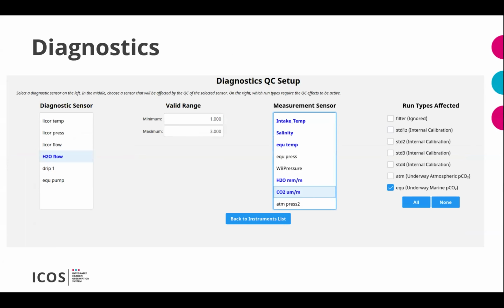This is where you can do some fairly sophisticated stuff with your diagnostics. So you don't have to just look at them. You can specify, say, a valid range for your water flow. And then you can say, okay, if my water flow is out of range, then I want you to automatically flag all of these things that are to do with the water. Because we know if the water flow is bad, all of those values are going to be bad. So if we tell QuinCe that, then it can automatically flag everything that needs to be flagged without you having to go through and do it manually. And you'll see that this is the water stuff, so it actually only affects the water measurements.